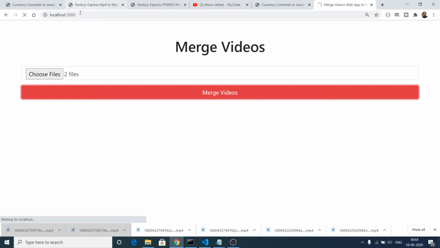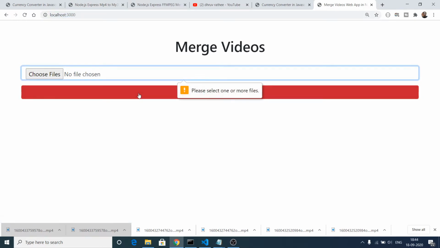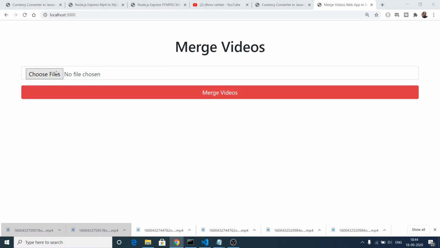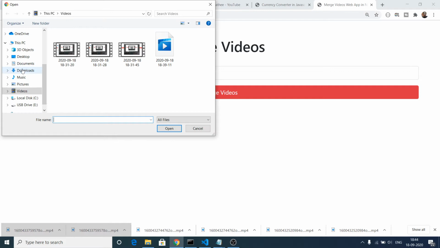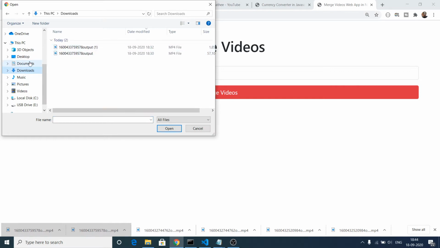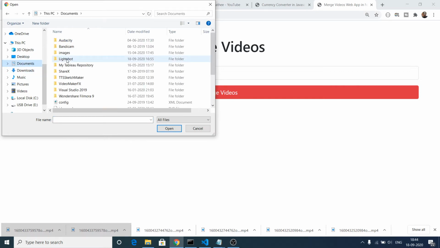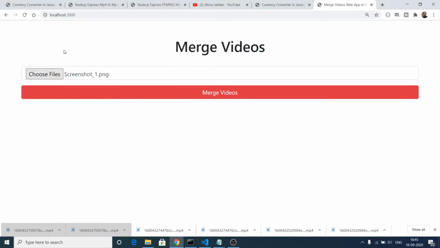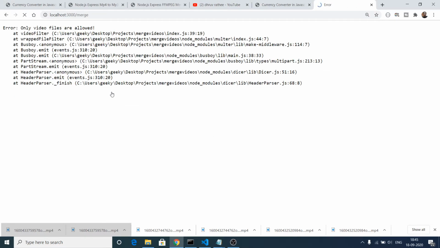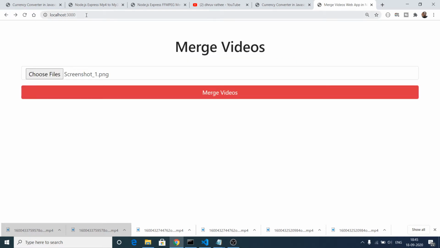Now to tell you the validation part, if I click this merge videos section, you will see a prompt message saying please select one or more files. And if I select an image file instead of a video, let's suppose this is an image file, you can see that it is PNG. If I click on this, you will see only video files are allowed. So this validation part is also there inside the application.